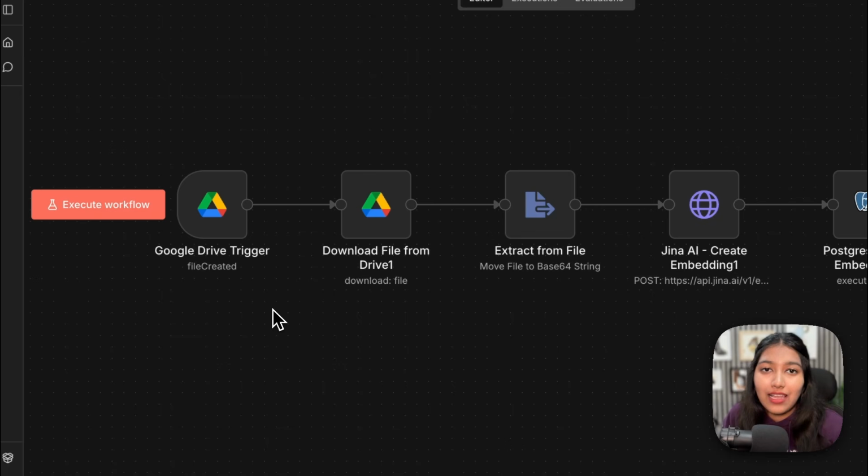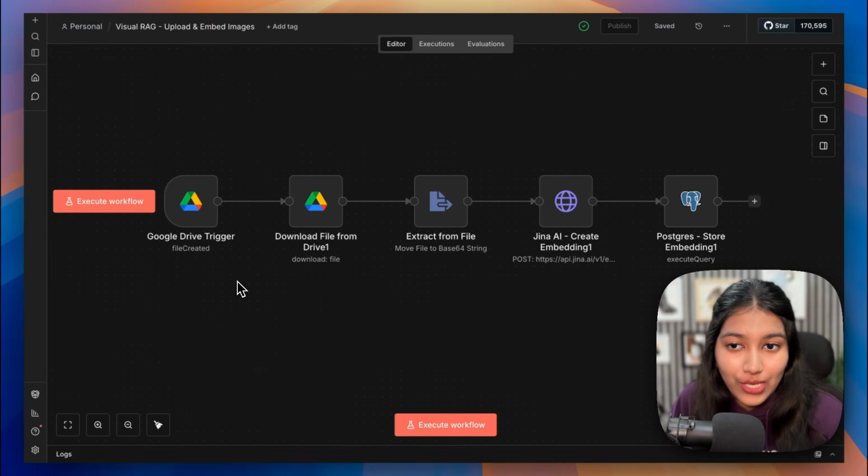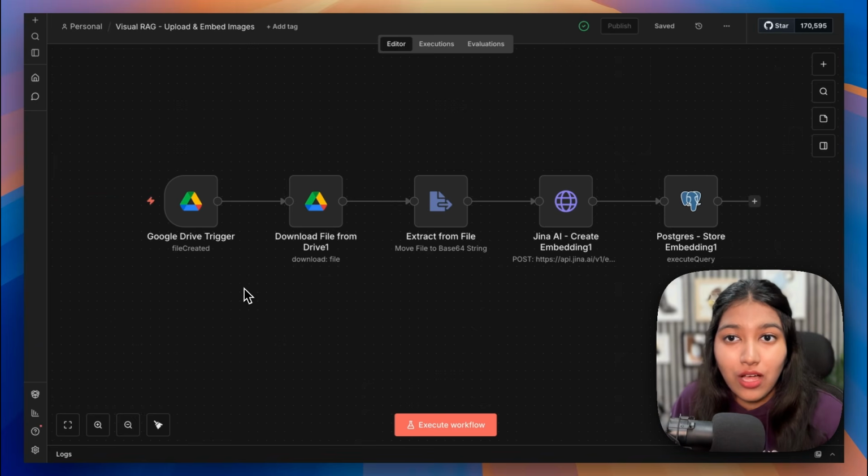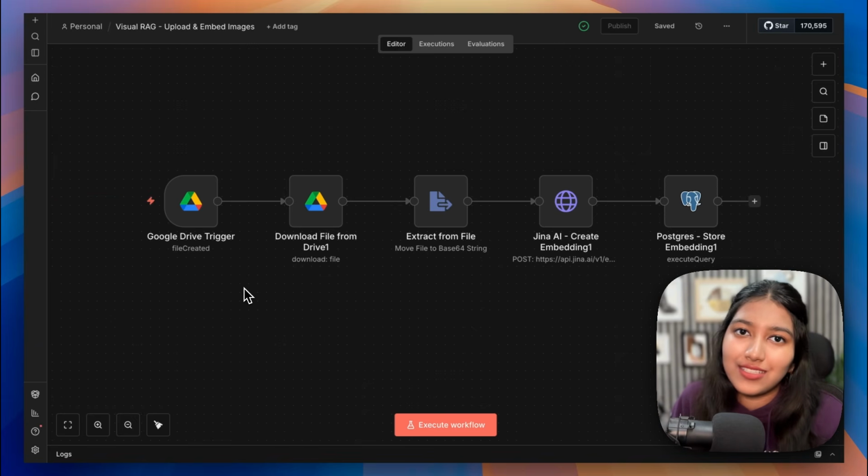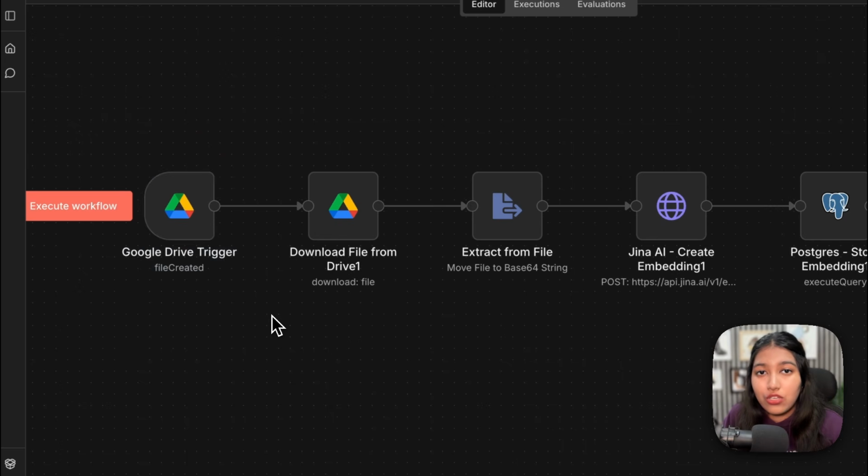So just to give you a high-level overview of how the backend is going to look like. This is the first automation on n8n, which is basically going to upload and embed images. So all we have to do is drop it inside a Google Drive folder.